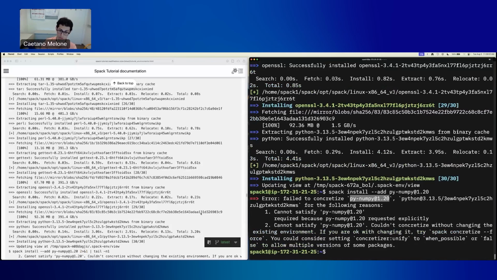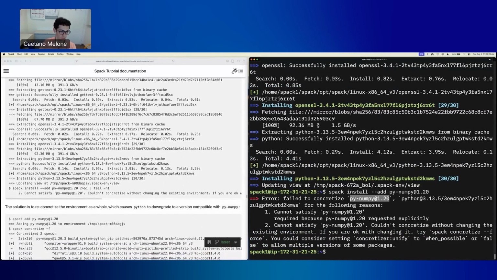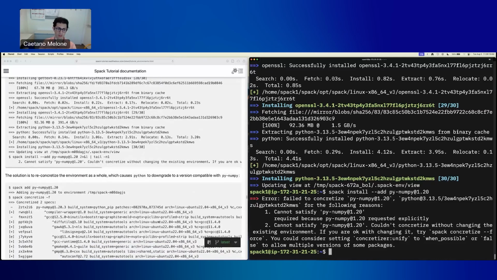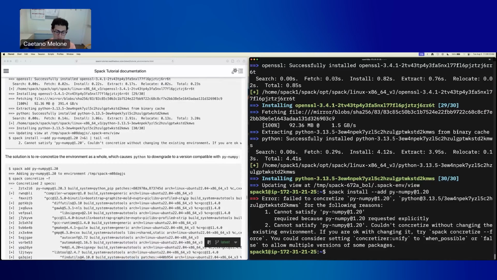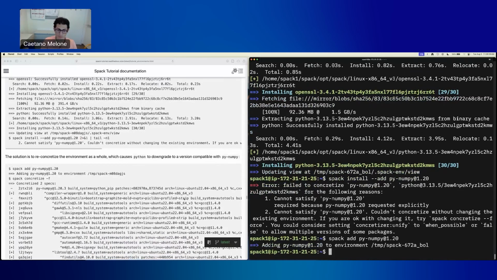You added those two root specs. And then as you'll see, when we reconcretize this environment like we did before, it will actually resolve the version of Python that NumPy actually needs to be successfully installed. So to do this, we'll need to add NumPy into our environment by running spack add py-numpy at 1.20. We need to do this because the previous command line invocation failed.